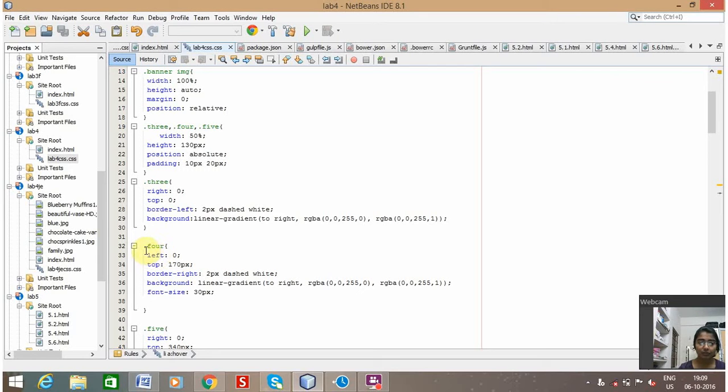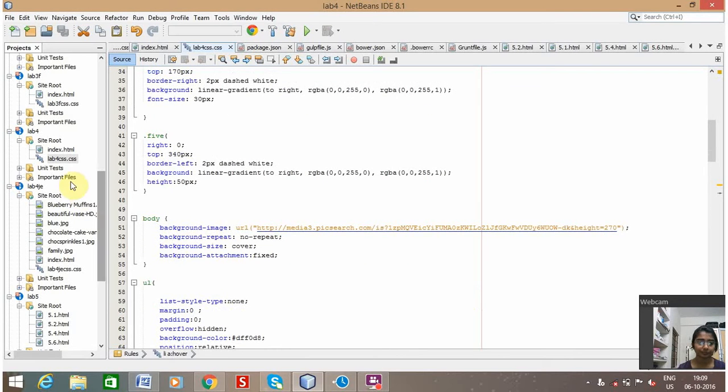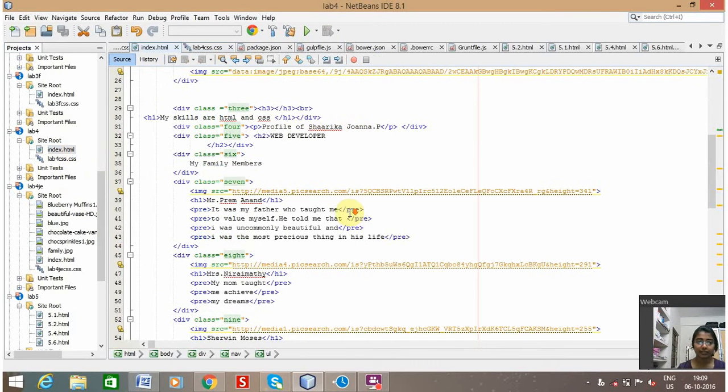And the same thing with the division 4. Left side is 0, top is 170, border right, that dashed line, and then the background again linear gradient, and then the font size of our text. And 5, similarly, right equal to 0, top 340, and border left, that dashed thing, and the background and the height. And that's the next, family members.